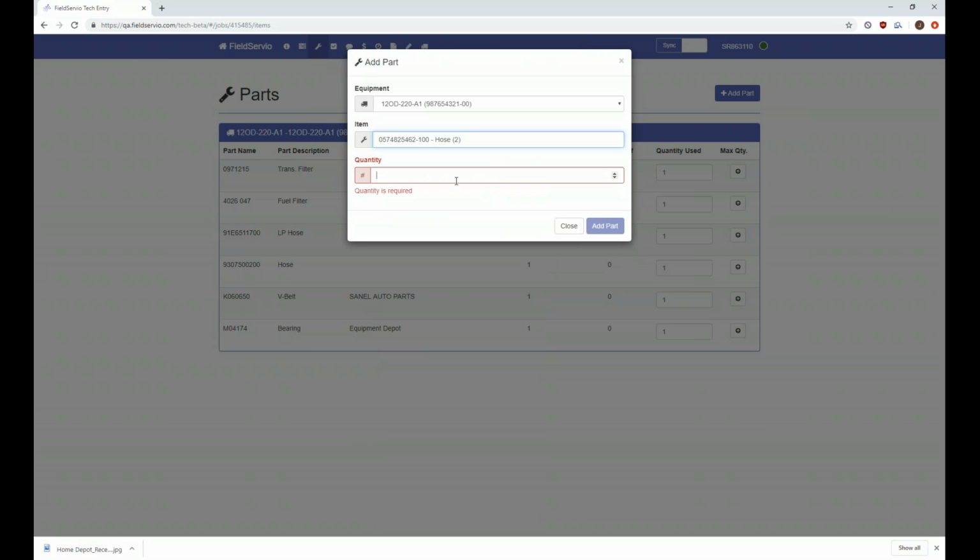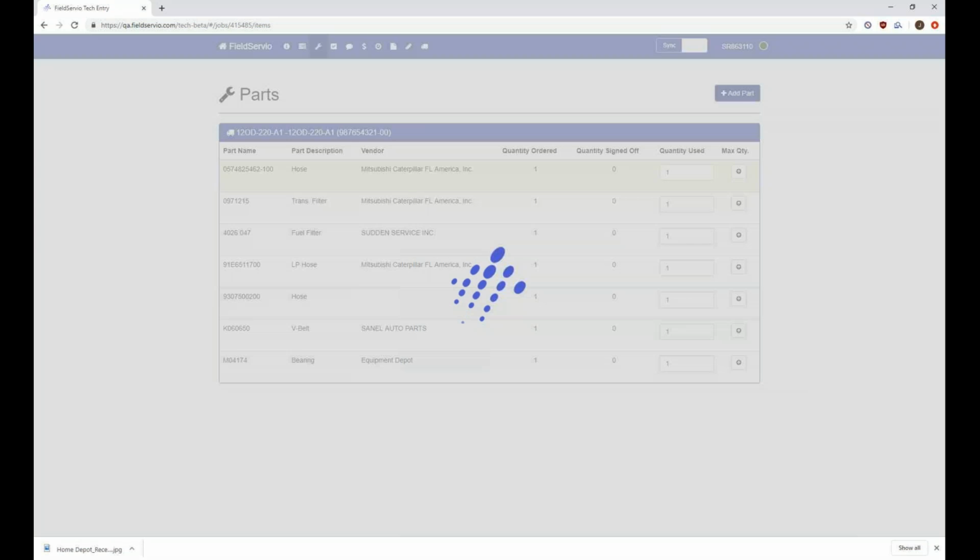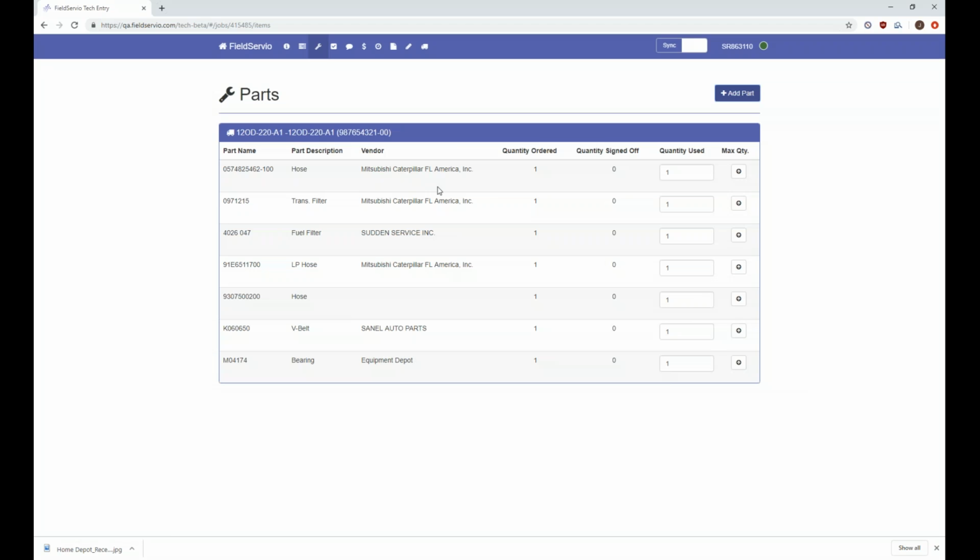The technician can note the quantity of each item used and even add an additional item from his truck if something has been forgotten or extra items are needed.